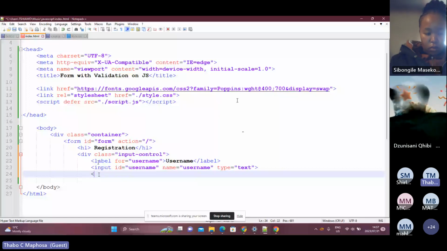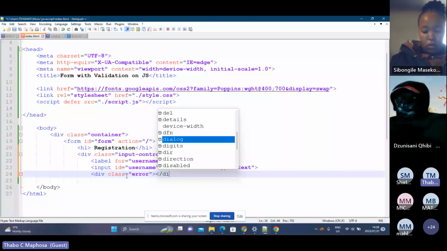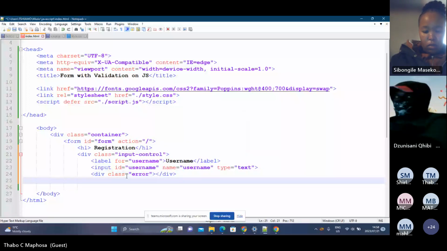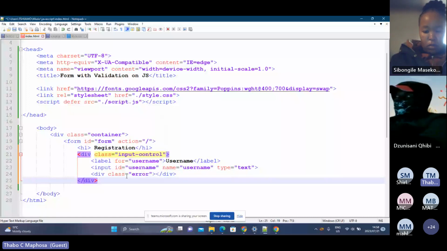So now a div, okay, with a class. This here is a class that handles all the errors because we need to validate. Validating is checking if the information that you're putting in is correct or not. So we're going to have this capture all the errors there. And then I'm closing the div that I have opened here. Then I need to close that other div, this div here. So we're done with this part.